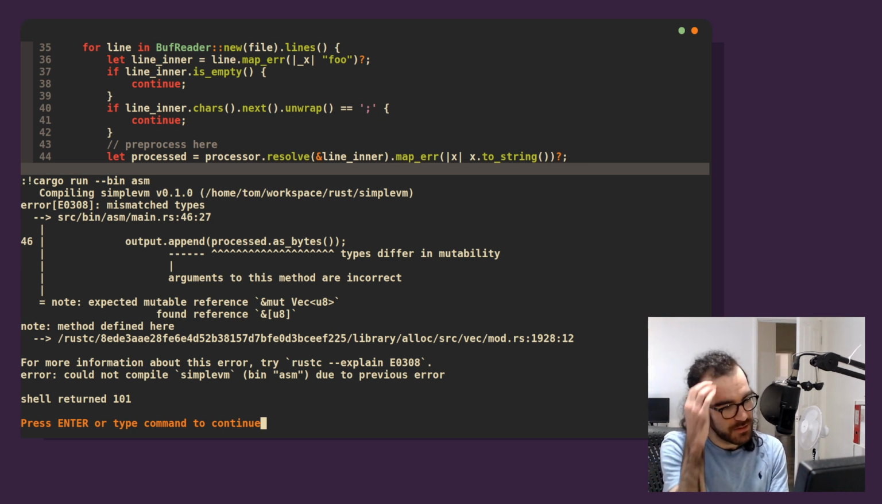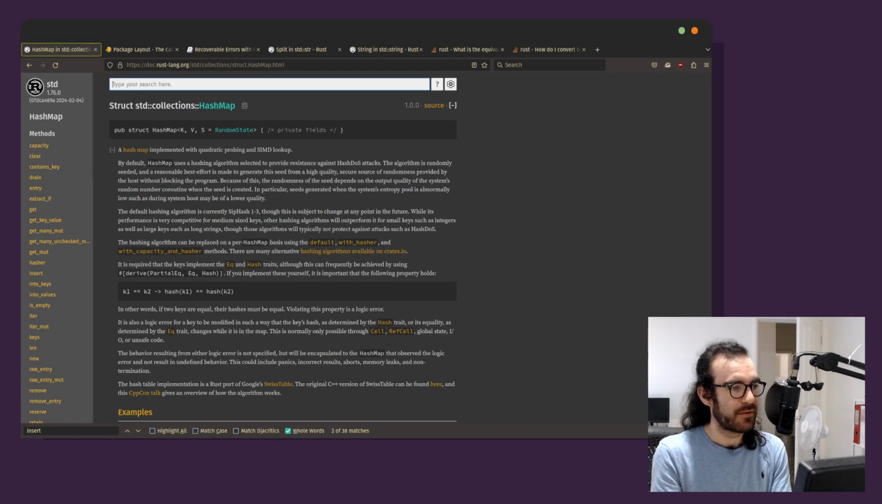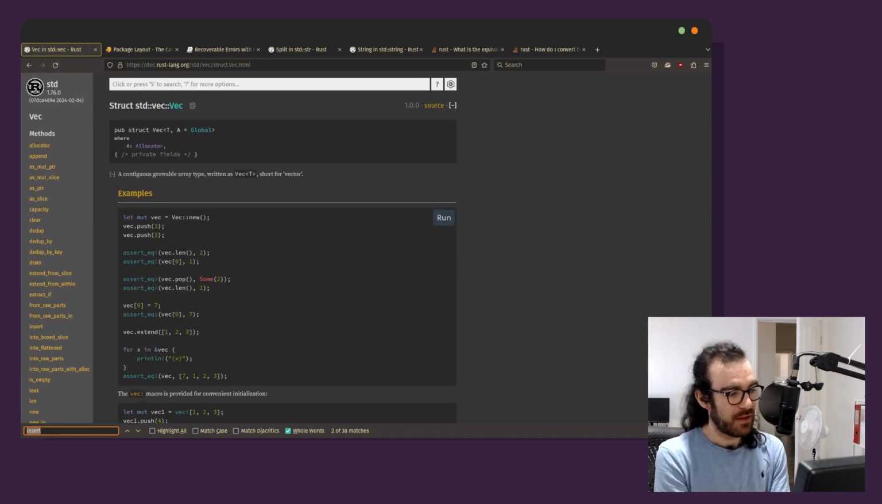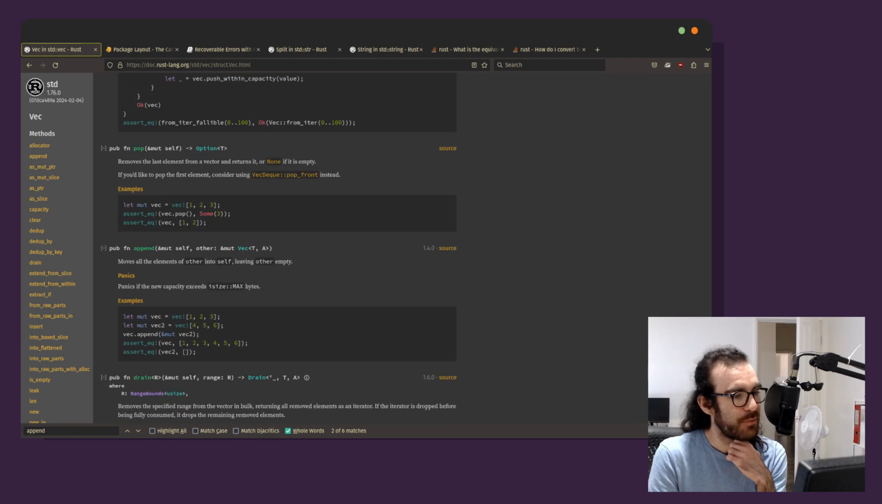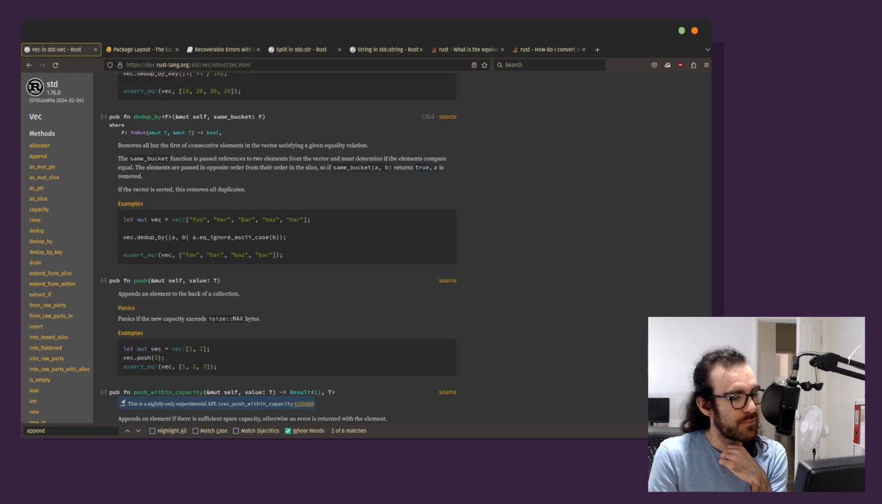Types different mutability. Okay, let's go into Vec and let's find out what's going on here. Vec, append. Needs solve other needs to be mutable. Leaving other empty. No. I want this, but without the mutable part. Push.